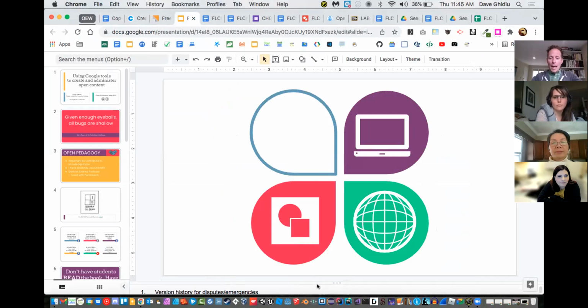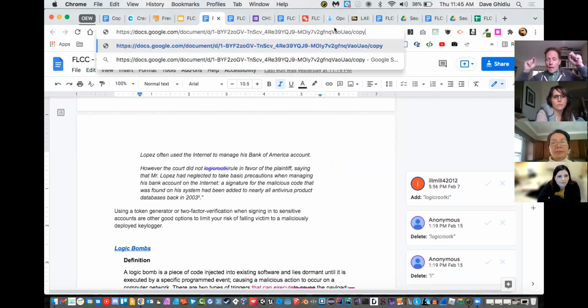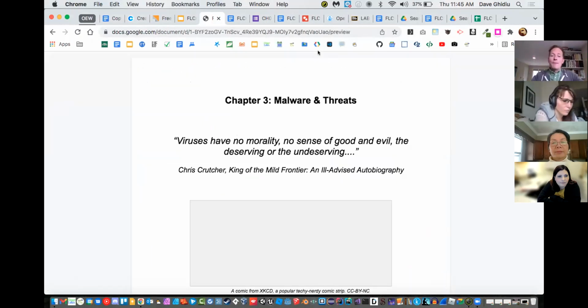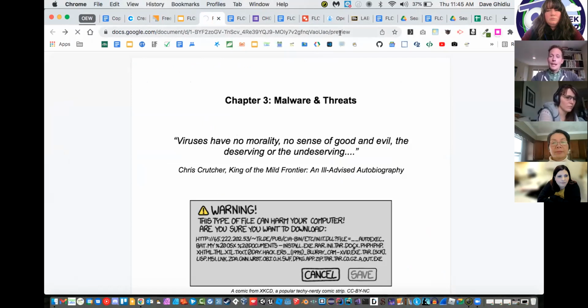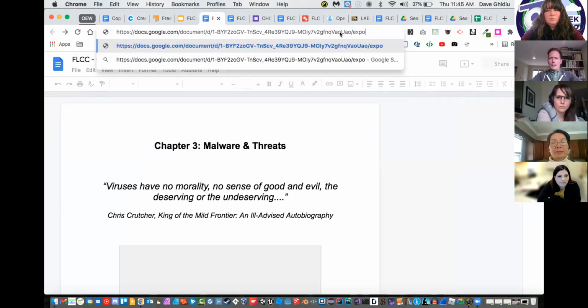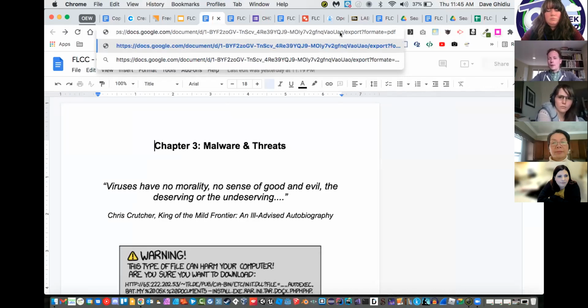But you can append any URL that you have that's a Google Doc. People don't know this, but you can change this to copy. If you make that your hyperlink, it forces the students to make a copy. You can also do preview, and it will give it a preview view. And my favorite is export?format=PDF.